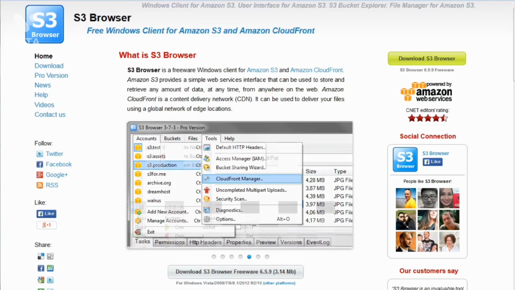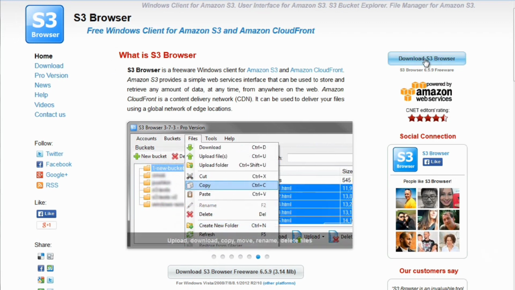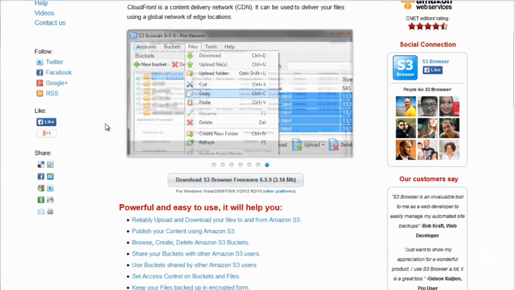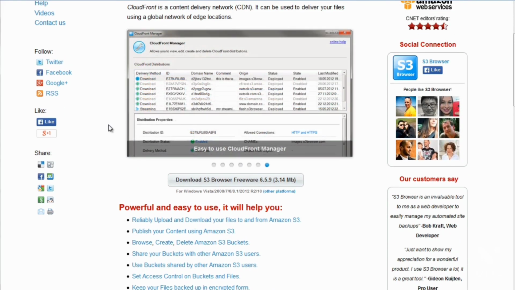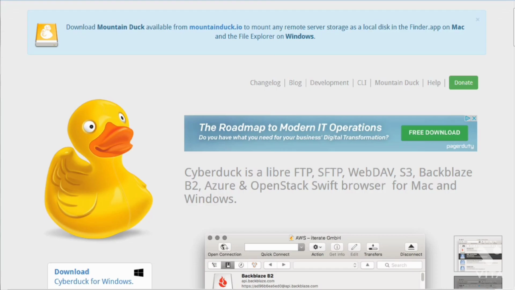The second software is S3 Browser, and the same goes for that. It's only compatible with Windows clients. The S3 Browser also has a free version, which you can download. A lot of them are very similar and produce the same results. Now, if you use a Mac computer, another software that we recommend is cyberduck.io.